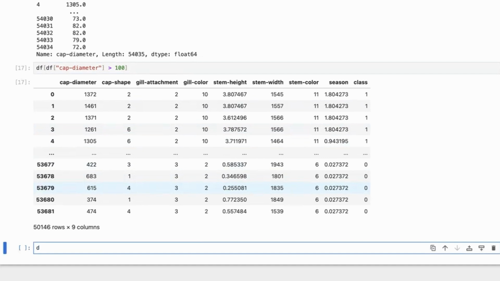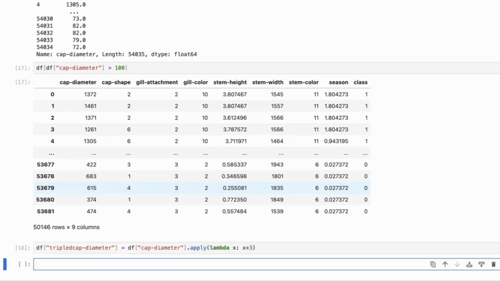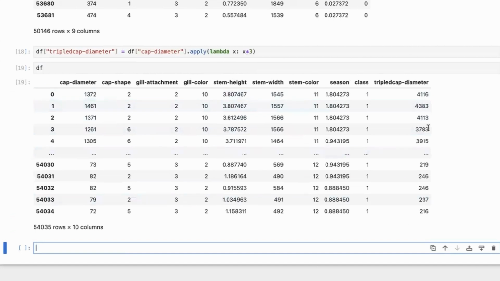This is an example. Also, if you want to generate more data, more features, from the already existing features, you can do that too. So this is the way to generate a new feature. Cap diameter. Let's just say we want to multiply by 3. Triple cap diameter. X would be X into 3. It can be anything you want to do. We are just doing a very simple thing. Now, if you look at df, you can see that here's the new column, triple cap diameter.